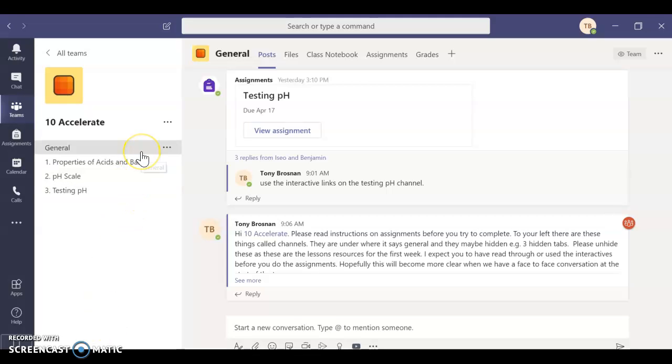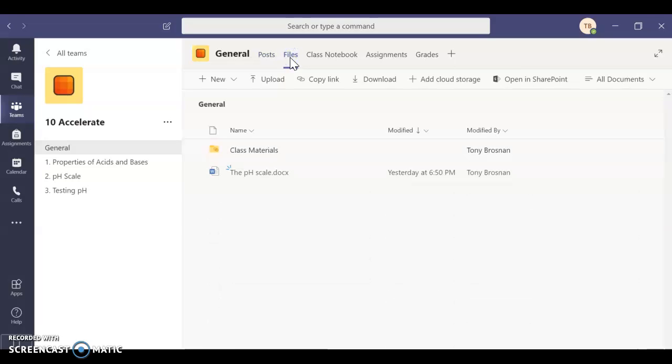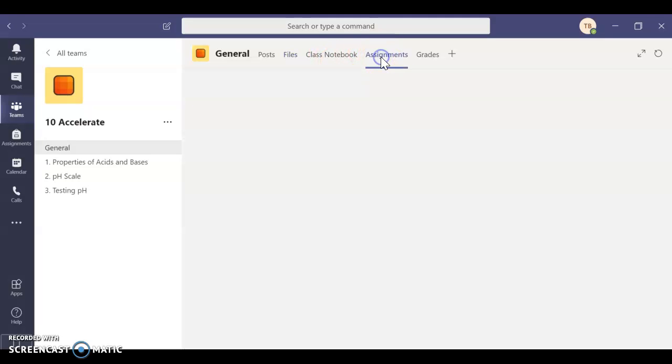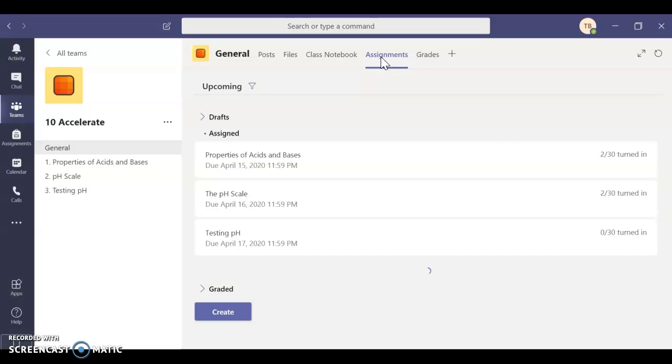As you can see, I'm on my General channel, which is where you'll be sending posts. Here's the Posts section, where I want you to send posts and make discussion. If you go into Files, that gives you the class materials and some of the resources that I've been sending out to you. And if we go into Assignments, that will show you, if it loads, all the assignments that are available to be turned in.